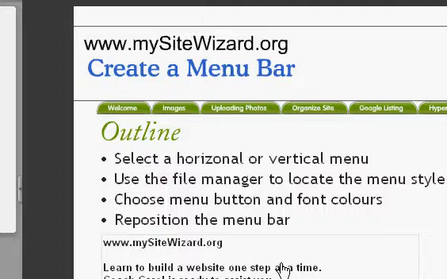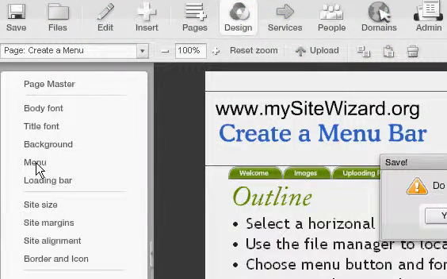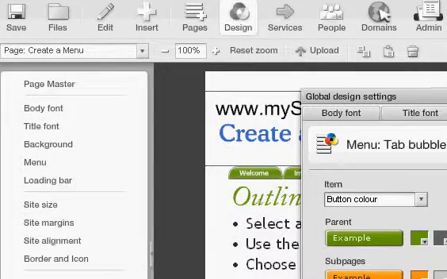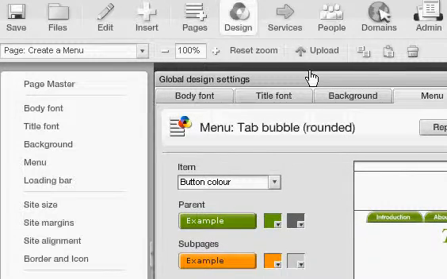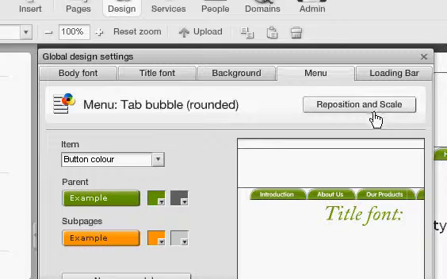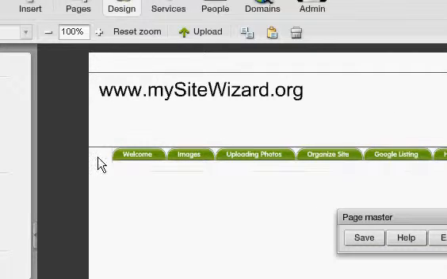Now I'm going to do one other thing here. I'm going to go back to my menu. I'm going to click on it. Yes, it's always a safeguard here. It asks me if I want to save. I've said yes. Now what I'm wanting to do here is actually look at repositioning. I'm going to click on here. And you can see why I've done that. I really don't like how it's laid out here, and I am therefore going to bring it up.